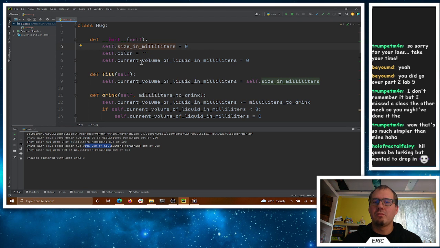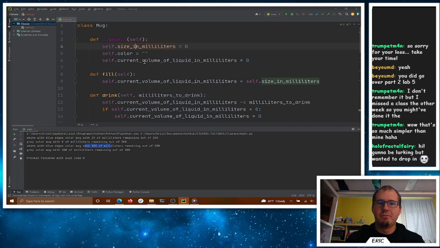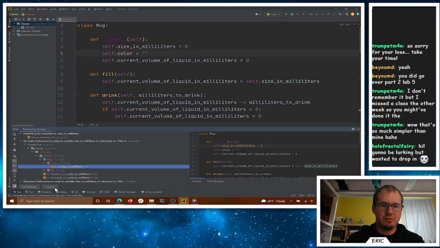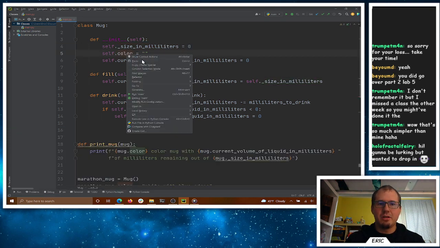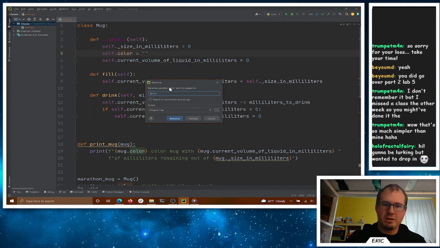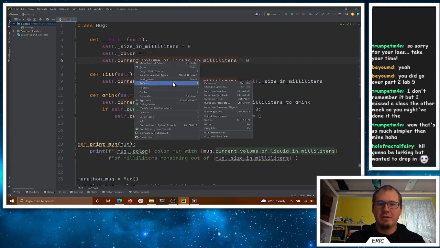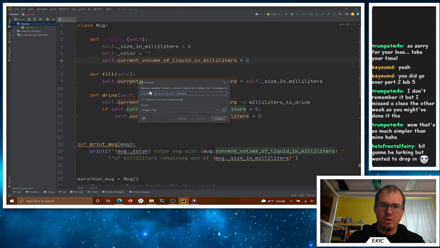What we're going to do is we're going to rename them to put an underscore in front. And any variable that has an underscore in front is considered a private variable that you shouldn't touch. So I'm going to right click, go to refactor, rename, and I'm going to put an underscore here. So underscore size in milliliters. We'll refactor that. Yes, refactor. Same with color. I'm going to refactor, rename, call it underscore color. Yes, refactor, rename. You don't want to do this by hand because we use this all over the place. So always use your tools for things like this. Refactor, rename.